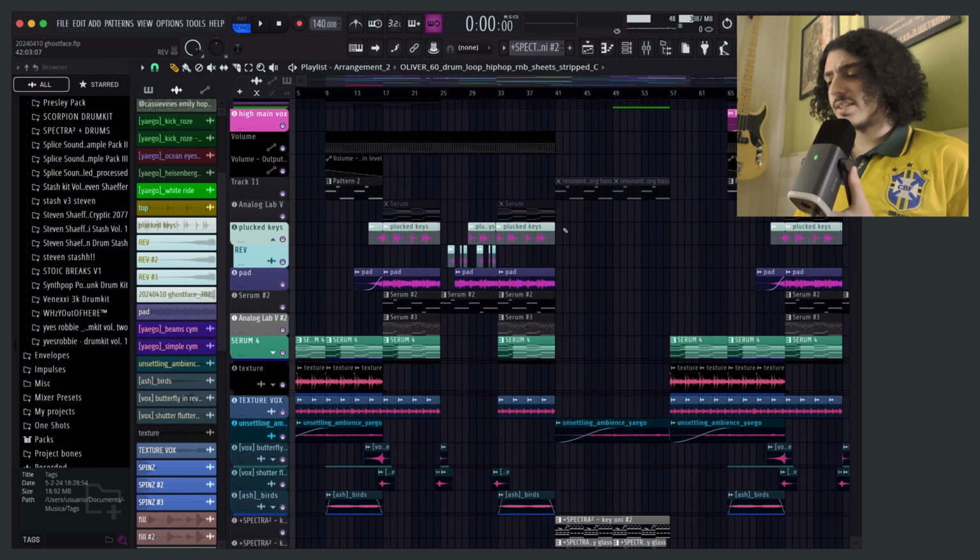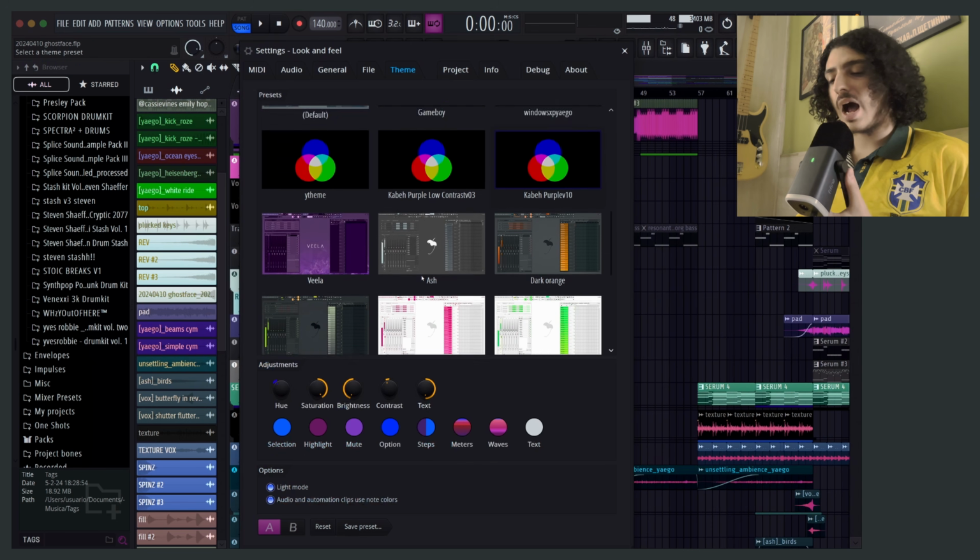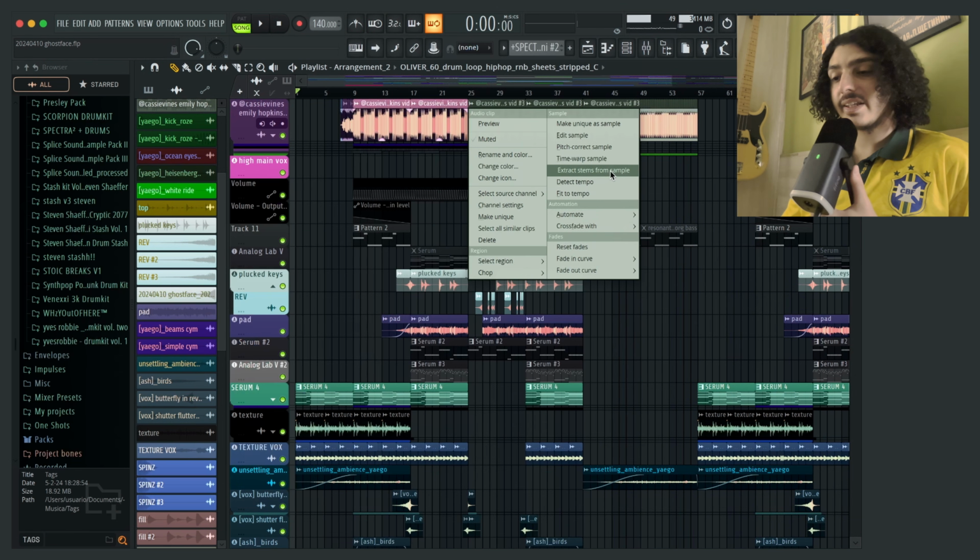Another thing that ImageLine does with this program is add a bunch of quality of life improvements. FL has some features that are just so obvious. I don't see why other companies do not add them. Stems extraction right in the program. Why doesn't Ableton do this? It makes a lot of sense.